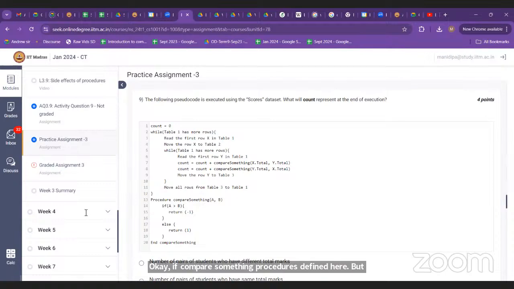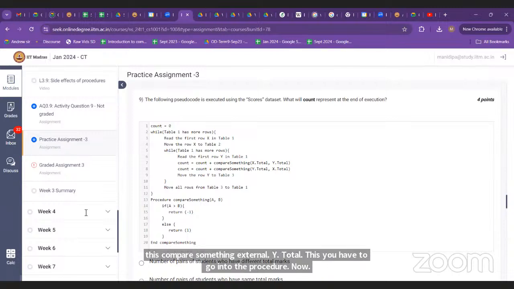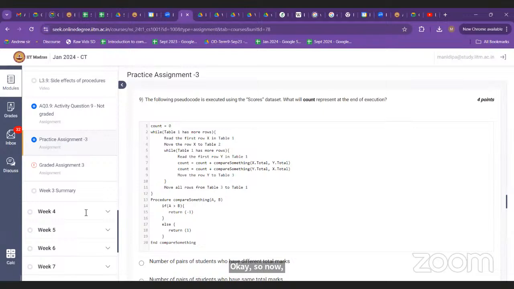After I pick these 2 cards, read the first row x and the first row y in table 1. Then count is equal to count plus compare something x total comma y total. For this you have to go into the procedure. Check what this compare something procedure is doing. It is taking 2 arguments, a and b. These are the 2 cards that you just picked, x and y. Whatever their total marks are, you put them in place of a and b. Compare something x total, y total: these are arguments. This is just the definition of the procedure.